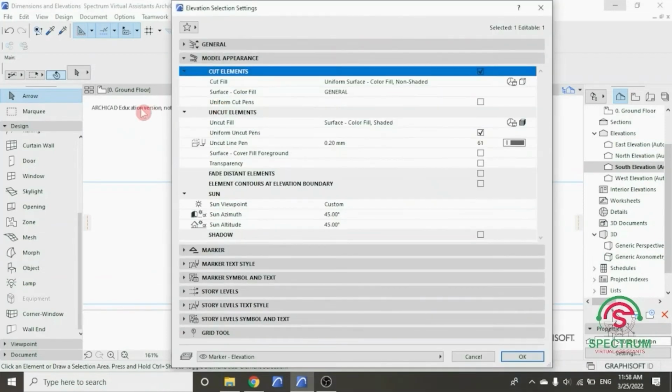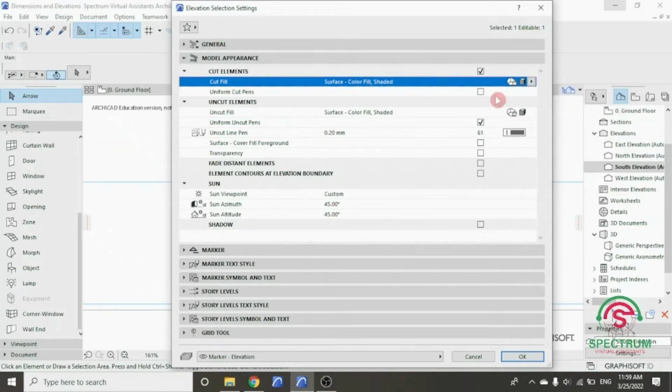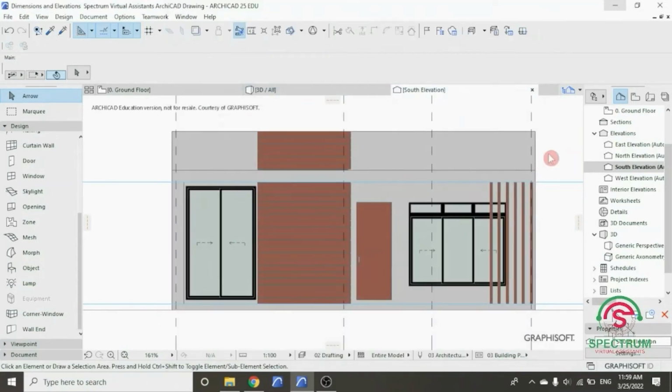Under model appearance, we are going to begin with cut elements. Click on cut fill. Under uniform services, we are going to select this. That's the first edit, and then click OK.